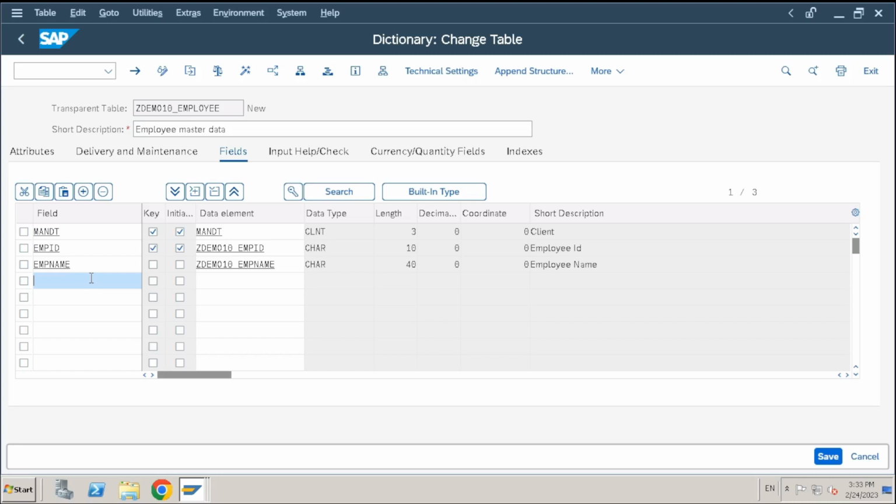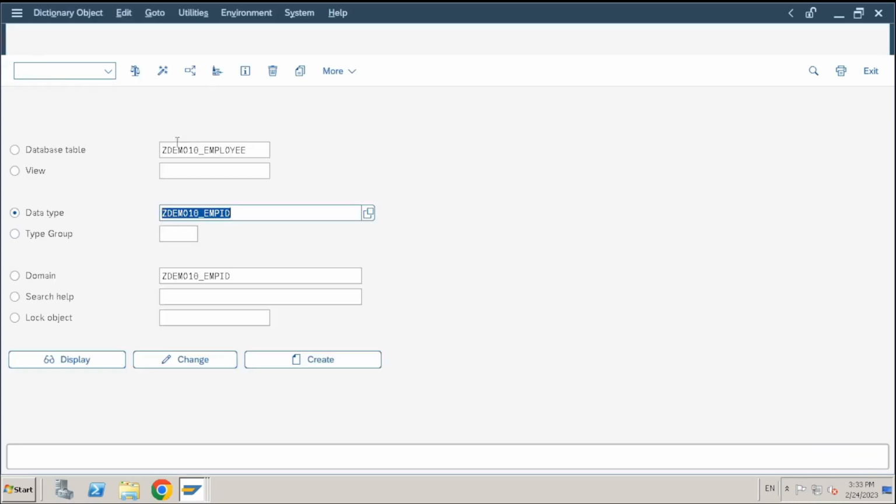Now, what is the other field we have? City. We have a city field. Do we have a standard data element for city? We need to check. City is a very common field, so there should be a standard data element. It might be in another table.